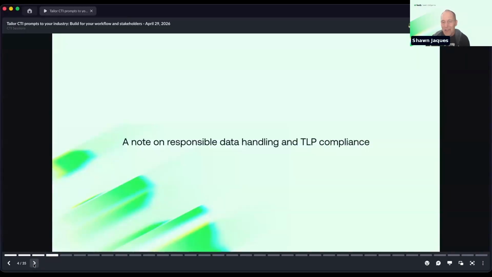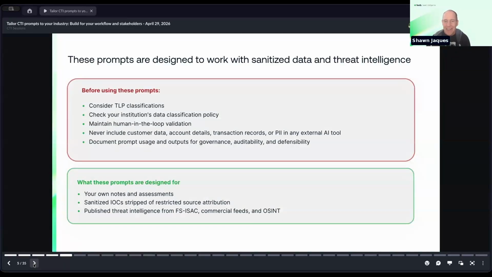Before we go too far, there's one thing we wanted to say: be careful with any prompt that you're running in any LLM. Think about the TLP protocols. Think about your own company's data policies. Are you able to share that stuff with an LLM? Is it essentially sharing private information you don't want to share? Make sure humans are validating stuff. Don't include customer data, account stuff. That stuff is always really risky.